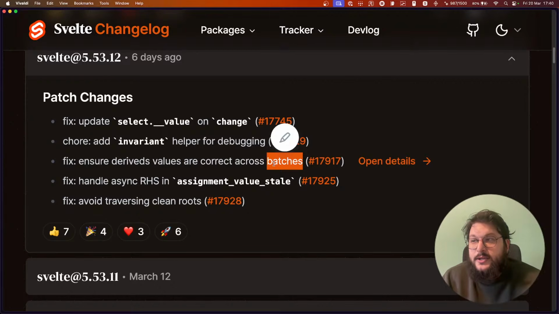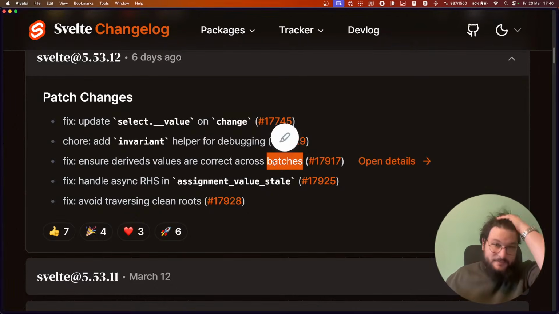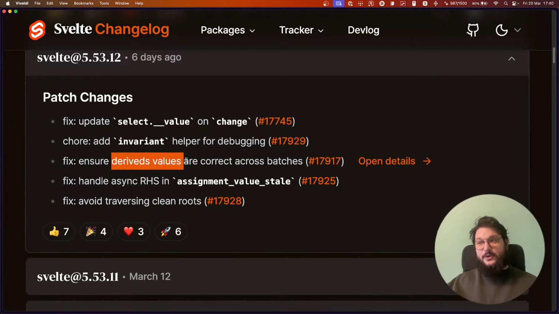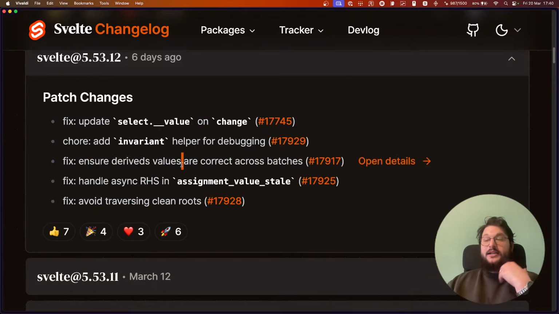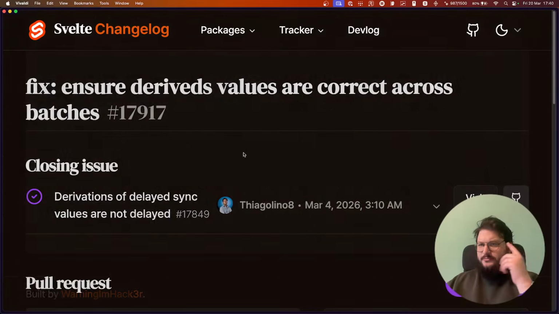And the point is, since the introduction of async, what can happen is that multiple batches of reactive values can be active at the same time, and because of the async nature, it's very complex to keep everything in track. And so again, derived values, for example, need to be correct across multiple batches. So there probably was a bug where we can actually take a look. Let's take a look.